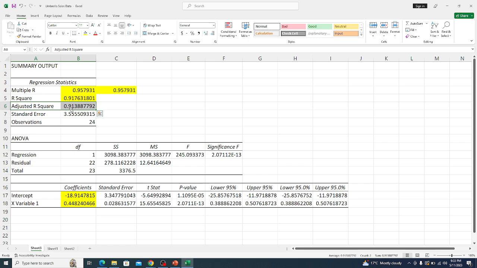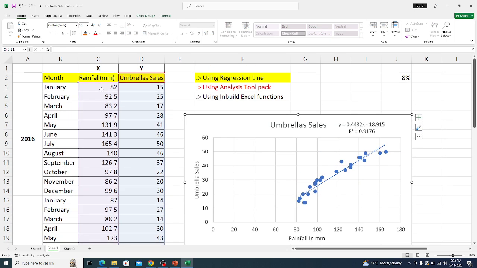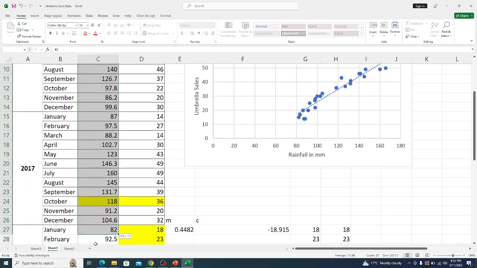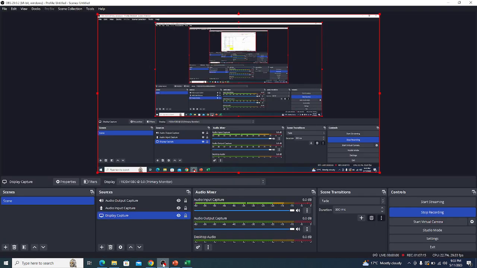And then basically observations. We had 24 observations, that is the count of our data values for the 2 years with 12 months. You can see it's 24. And that's all about this class.